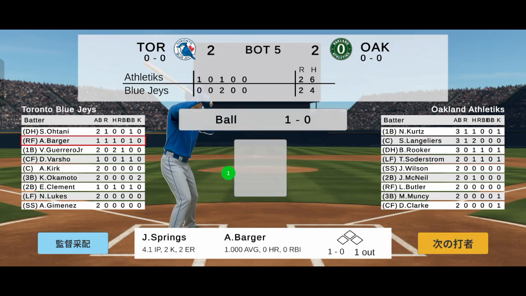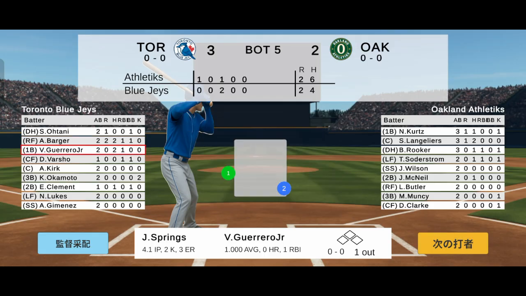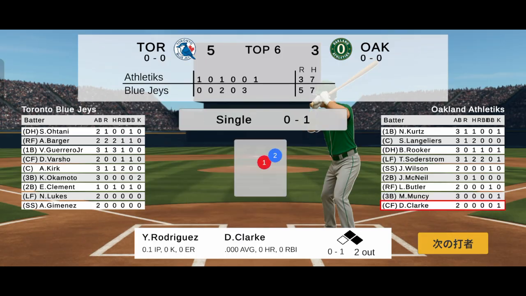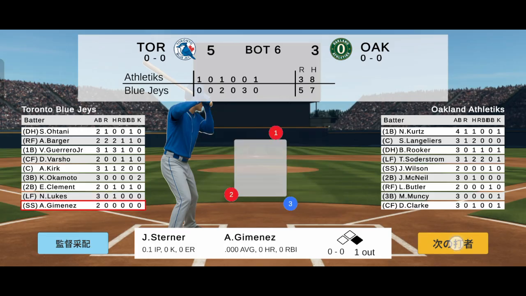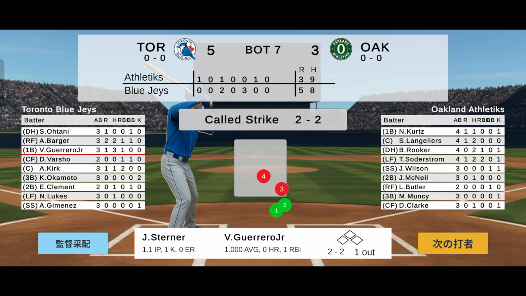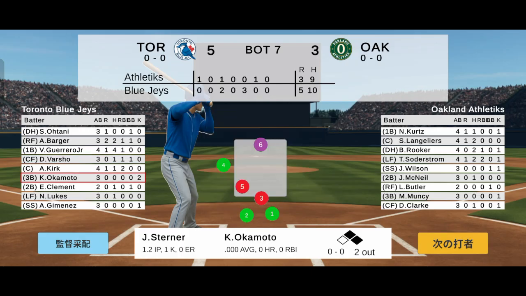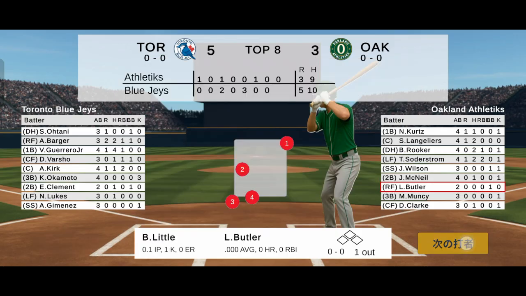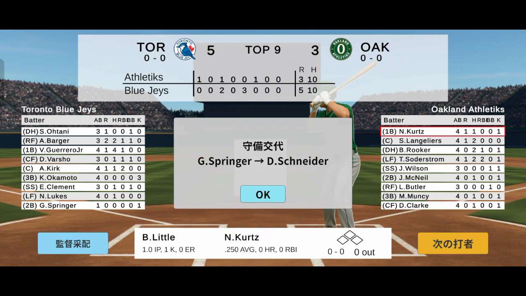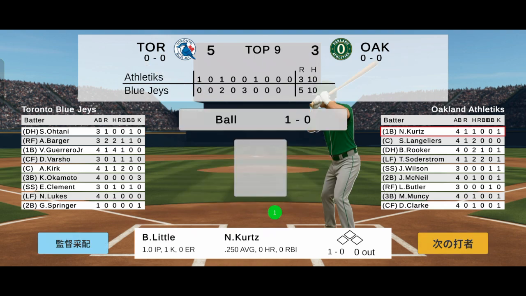In the bottom of the fifth, Barger crushed a home run on the second pitch. The Blue Jays took a 3-2 lead. Let's speed things up again. The Blue Jays scored 3 runs in the fifth, creating some separation from the Athletics. Neither team scored in the 7th or 8th innings. The Blue Jays entered the top of the 9th, leading 5-3.